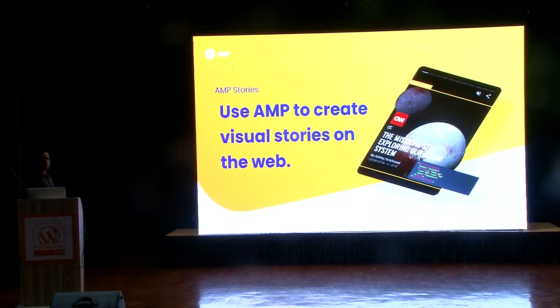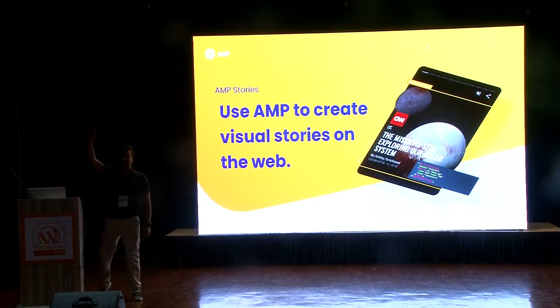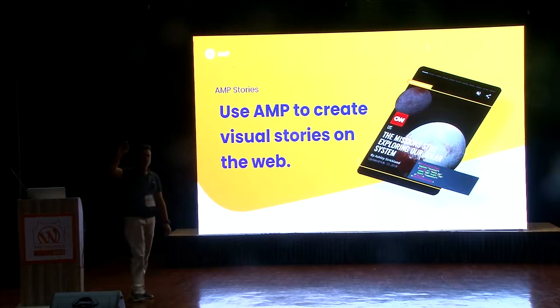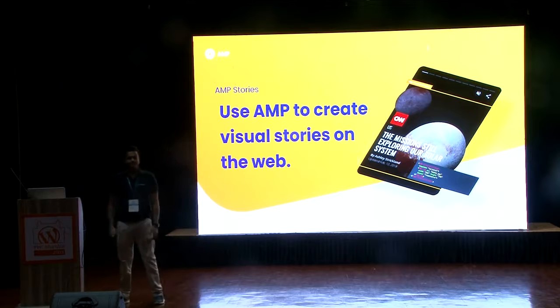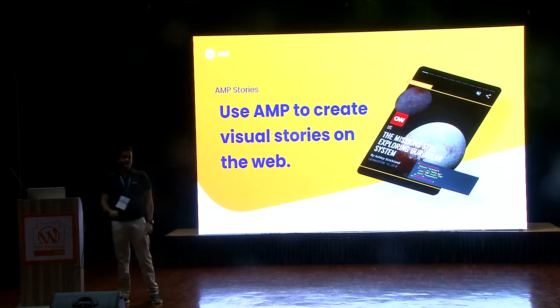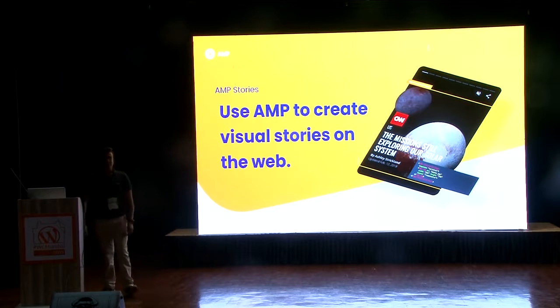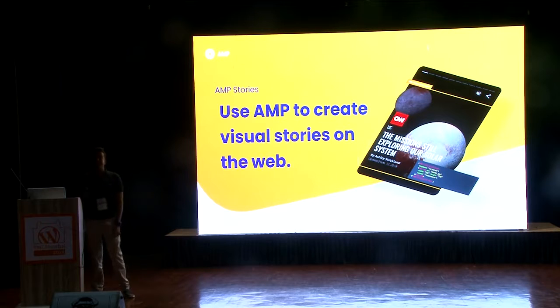Next is an amazing way, that is AMP stories. So how many of you guys use stories, whether it's WhatsApp stories or Instagram stories? And I have a question for you. Do you know who actually first invented stories? Which social media platform? Yes, you are right. Snapchat came up with the idea of tappable stories, and right now on the web, it's the biggest and easiest way to consume content.